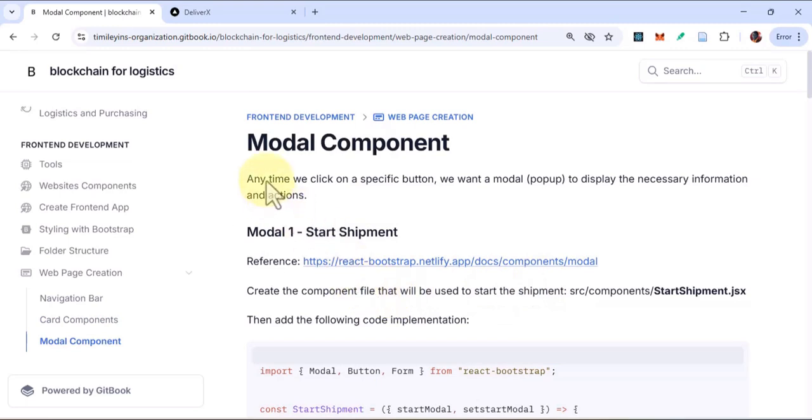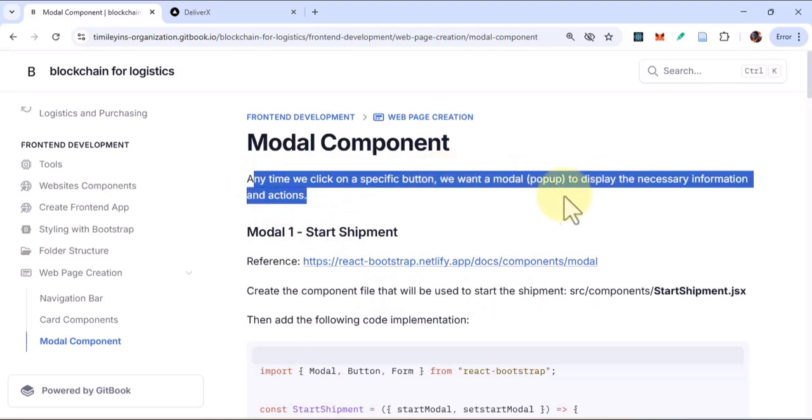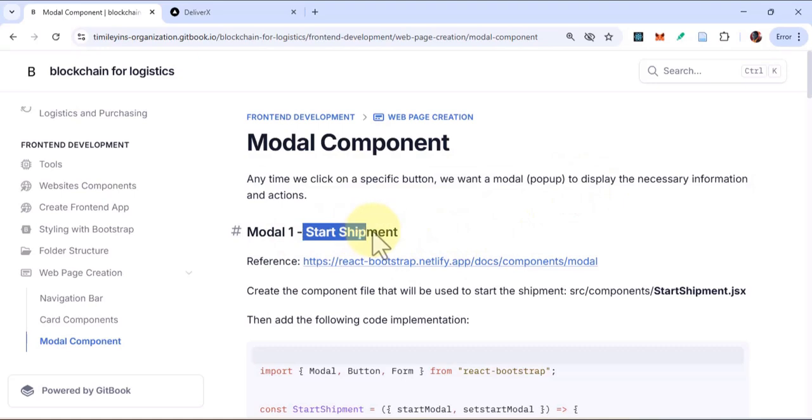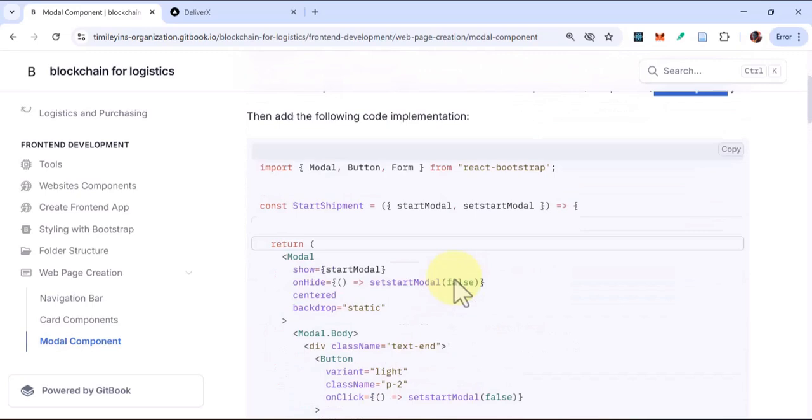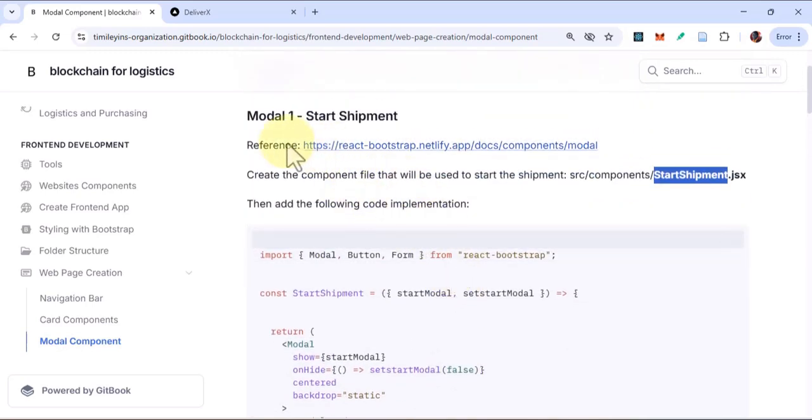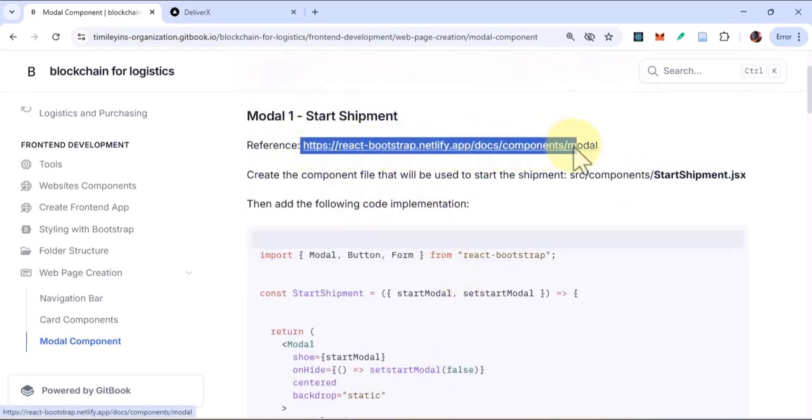You can see anytime we click on a specific button, we want a Modal or pop-up to display the necessary information and action. The first one is the start shipment, which brings a pop-up that will allow us to start the shipment. With that, let's go ahead to create a component called start shipment that we are going to be using for that pop-up. After which we then come and get the components from our documentation like we have been doing.